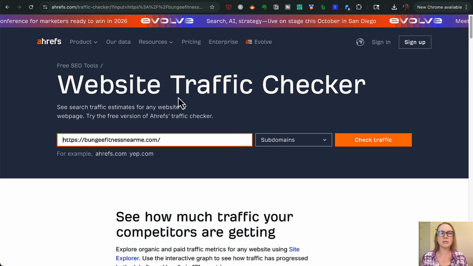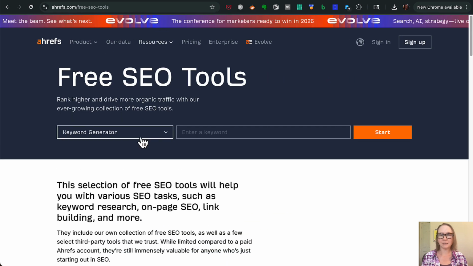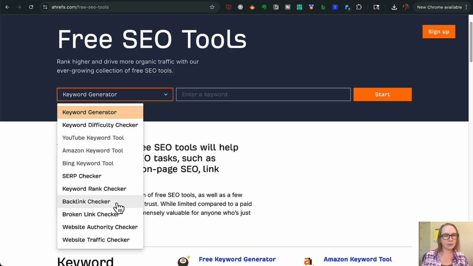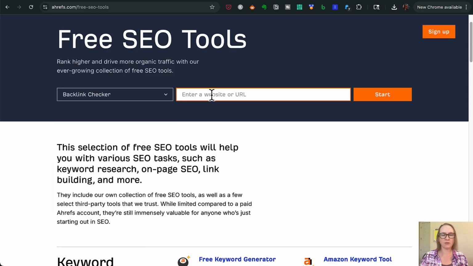I'm also curious about what kind of backlinks this site has, right? And again, you don't have to have the paid version of Ahrefs to check backlinks. Here it is.